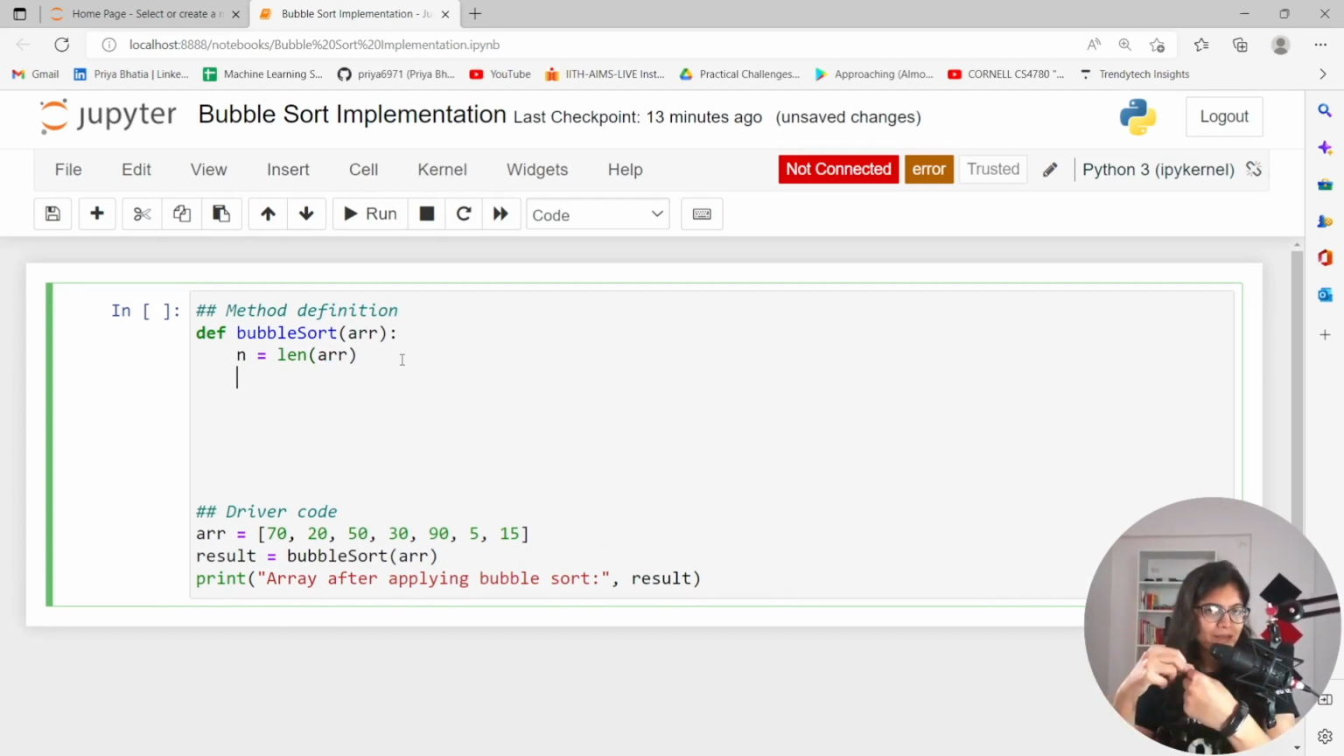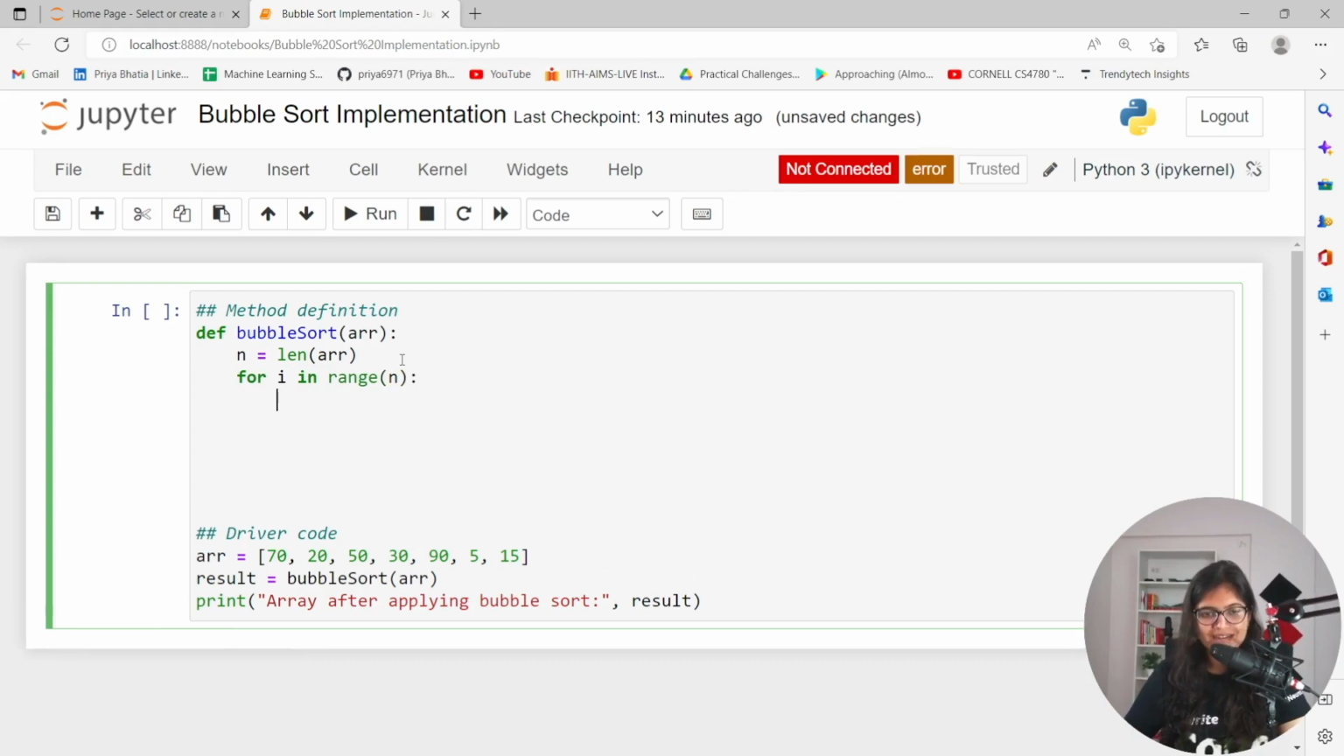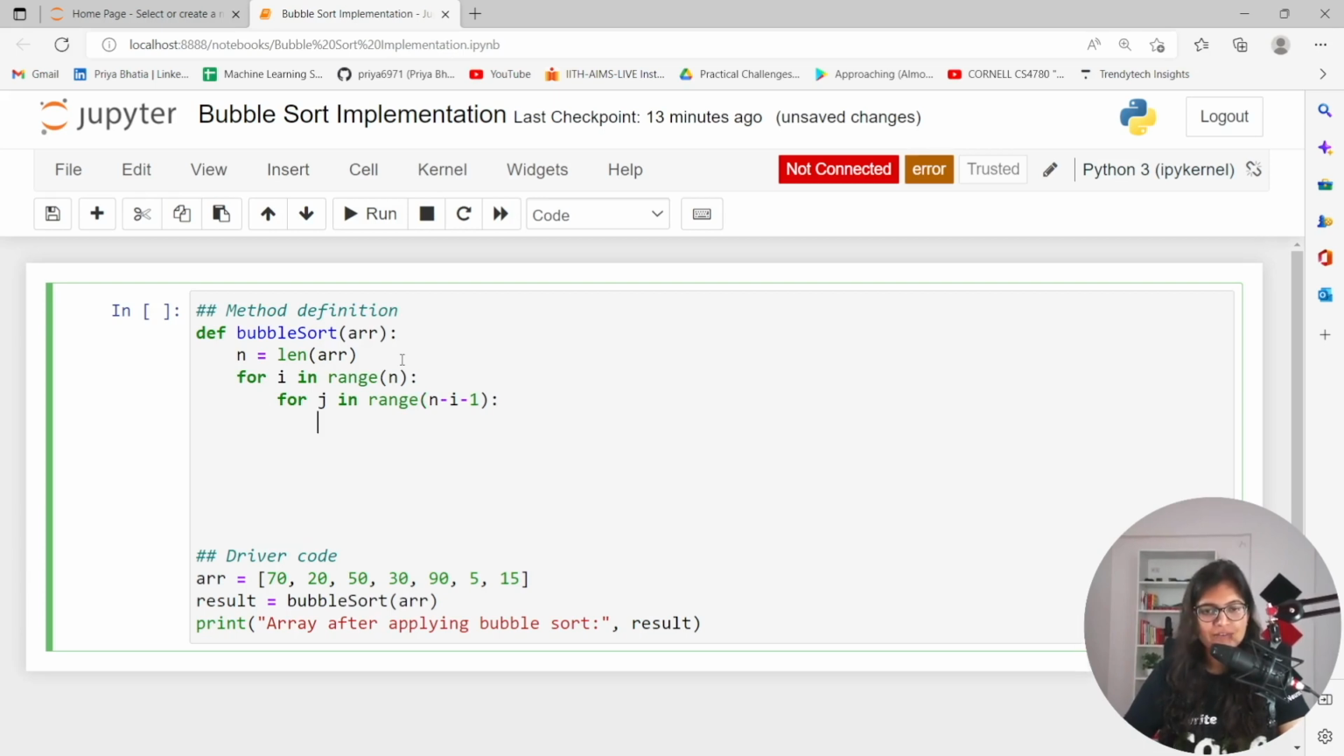Once you extract how many elements you have inside your array, you can make one for loop which will start from 0 and go until n, so automatically it will go until n minus 1. Here I will say for j in range, and here I will mention n minus i minus 1. That is the point I wanted to explain: at each and every iteration, we are trying to get rid of the last elements that we have.